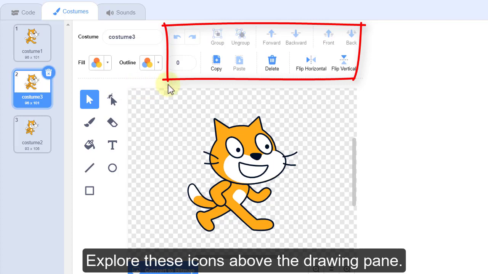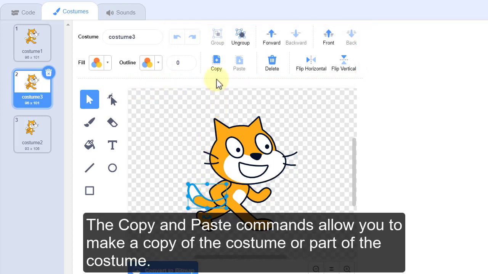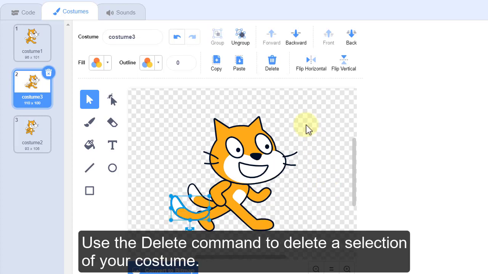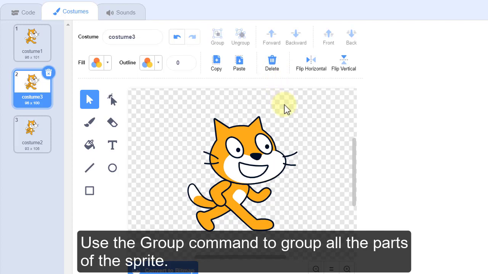Explore these icons above the drawing pane. The copy and paste commands allow you to make a copy of the costume or part of the costume. Use the delete command to delete a selection of your costume. Use the group command to group all the parts of the sprite.